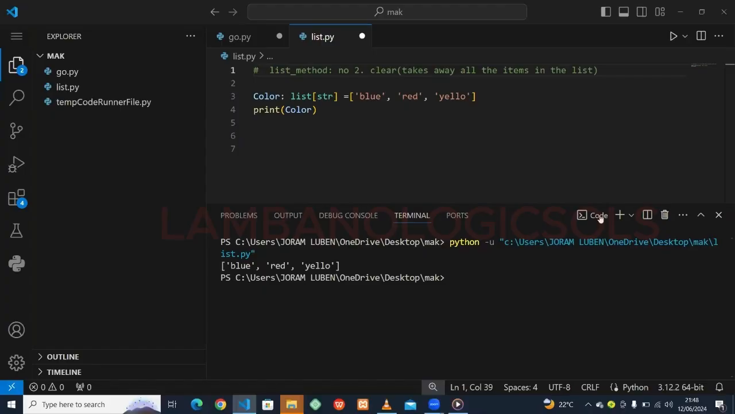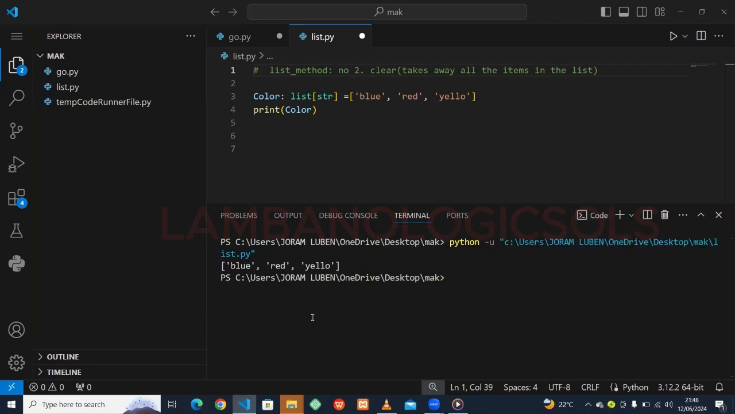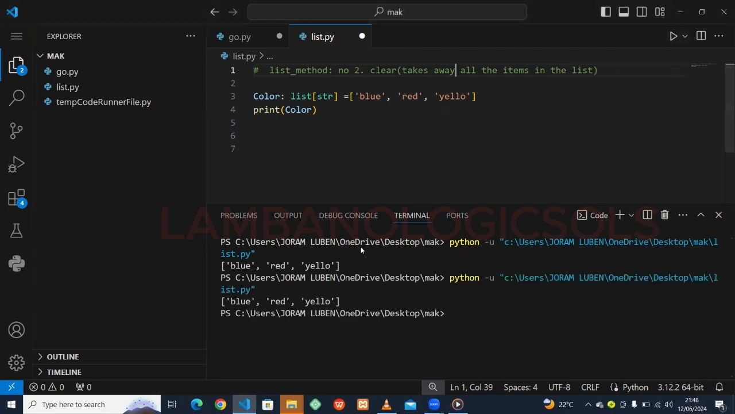Clear. The next list method is clear. How do you use clear as a list method? Assuming I want to remove all the items in the list color. For example, I have blue, red, and yellow. When I run this once more, you're going to see I have blue, red, and yellow. How do I remove every item from this list?